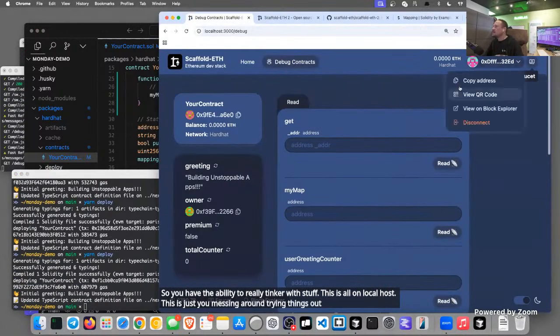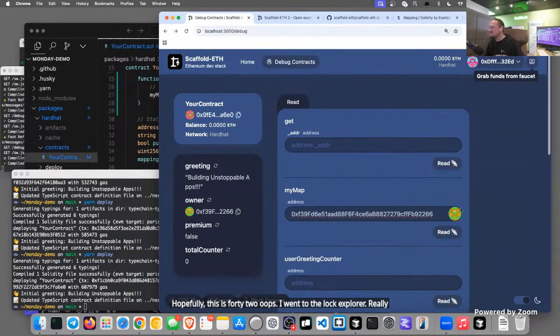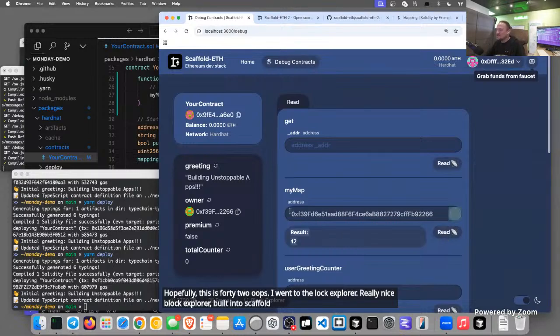But now what happens if I grab, oh, whoops, it's going to be the owner's address. Hopefully this is 42. Whoops, I went to the block explorer. Really nice block explorer built into Scaffold-ETH. Did you see that? But there we go. We're able to set the mapping for this guy.